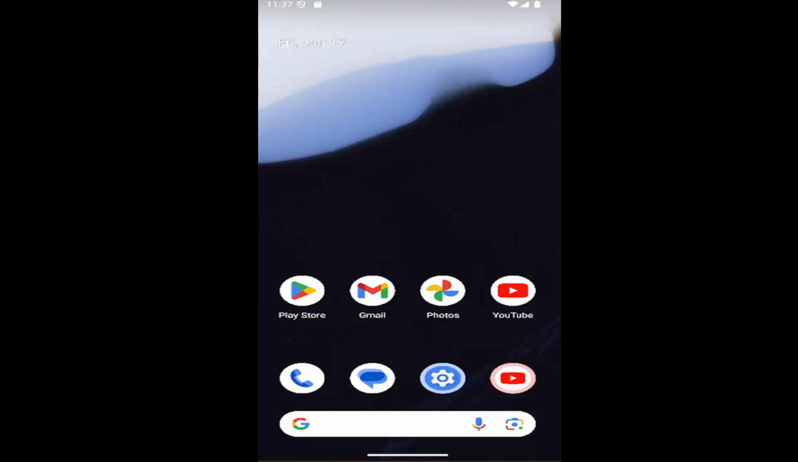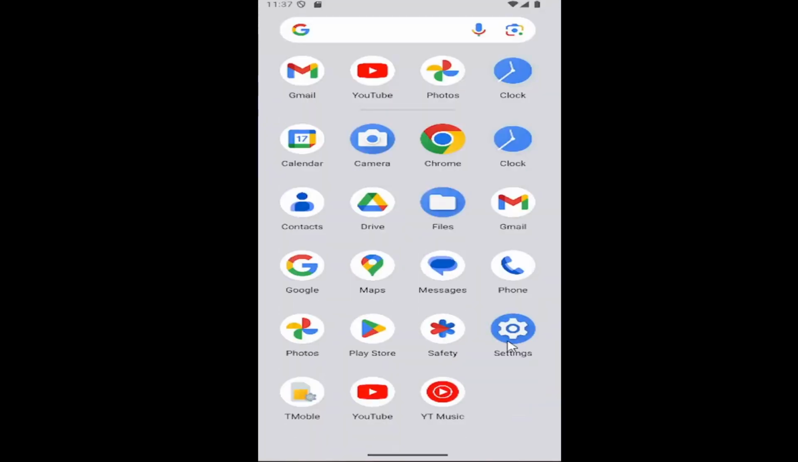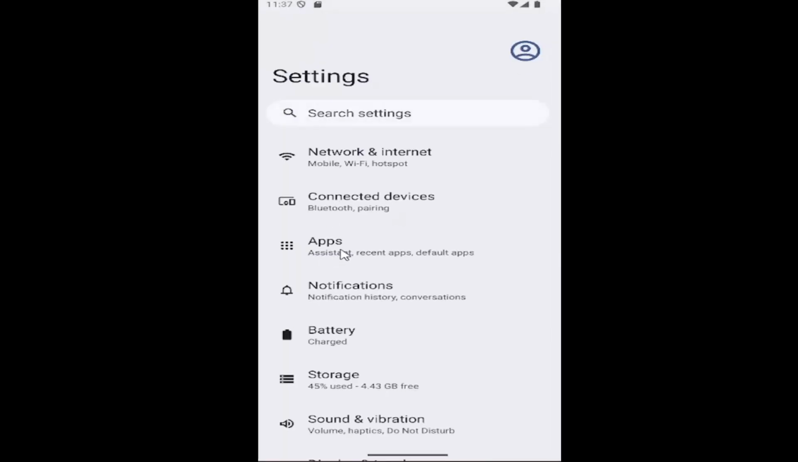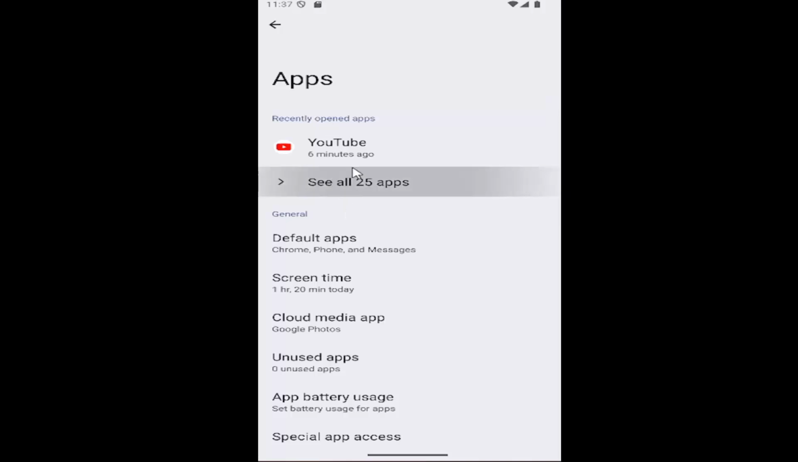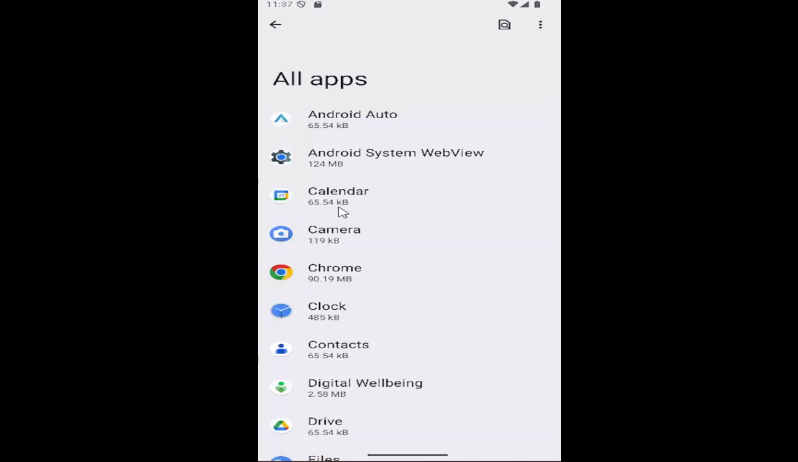So all you have to do is open up your settings menu. So just scroll up on your home screen and then select settings. Select the apps button. And then you want to go and show or list out all of your apps. So go ahead and see all of your apps.